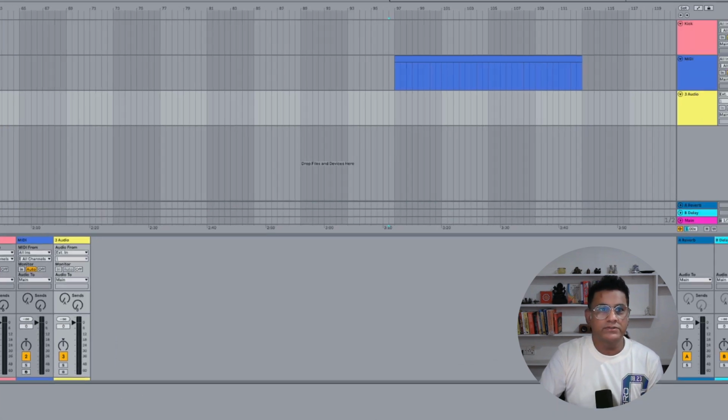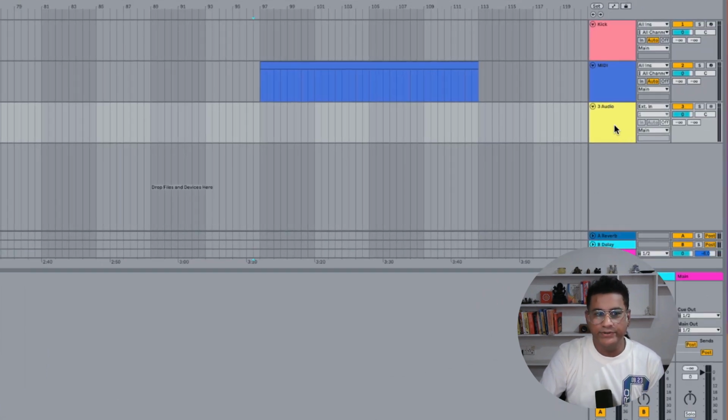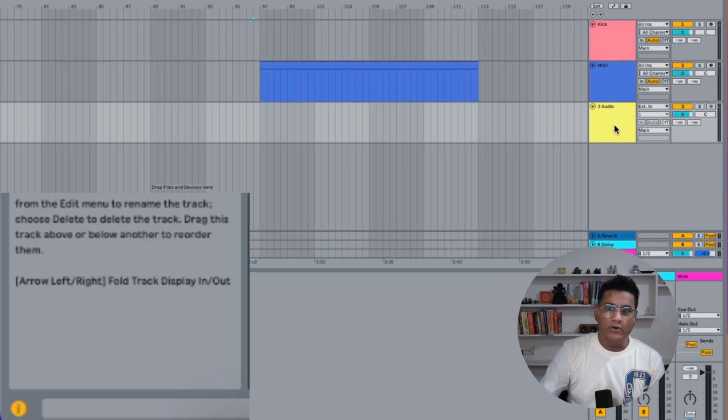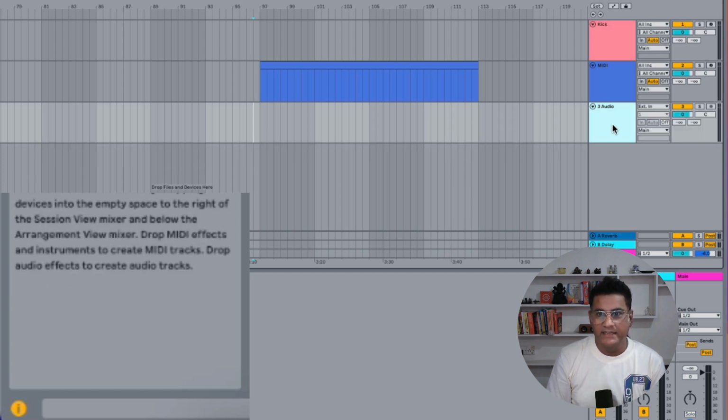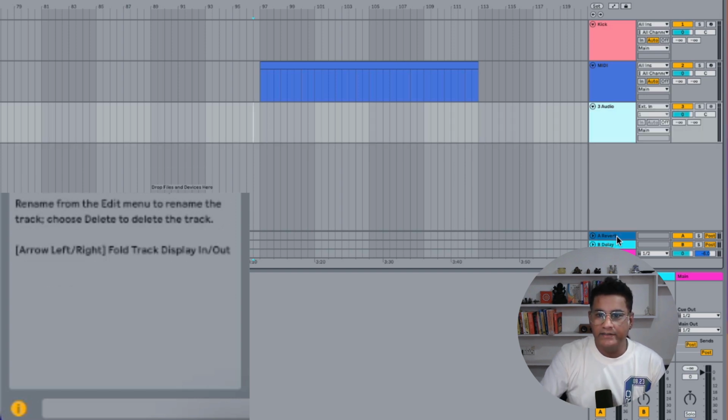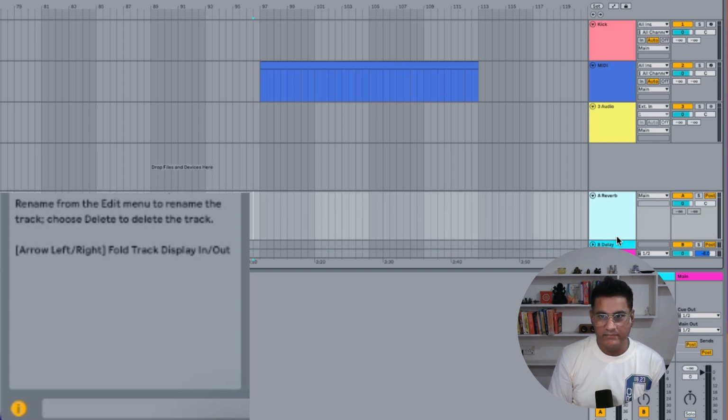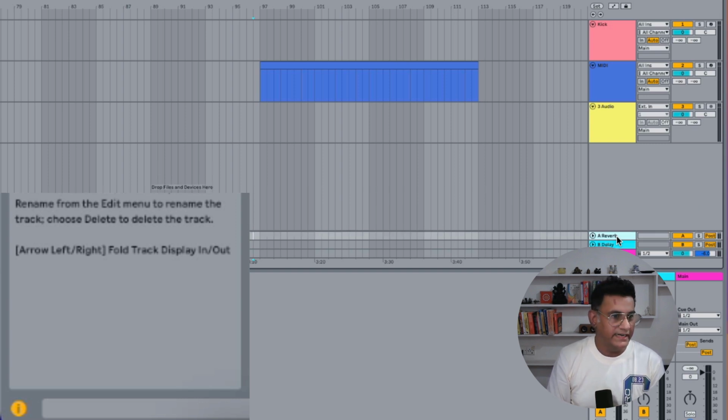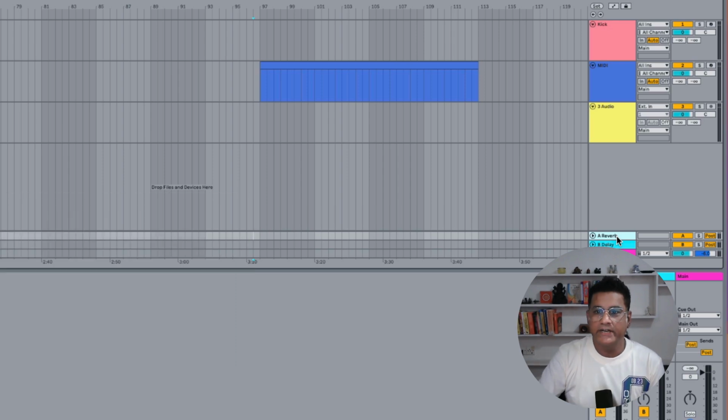Let's take our mouse somewhere else. Let's take it to this audio track, and it tells me that to fold and unfold it, I can press the left or the right key. Yes, it does that. Let's take it to another track, the return track here. Let's fold and unfold it by the left and the right arrow key. Yes. What else does it do?